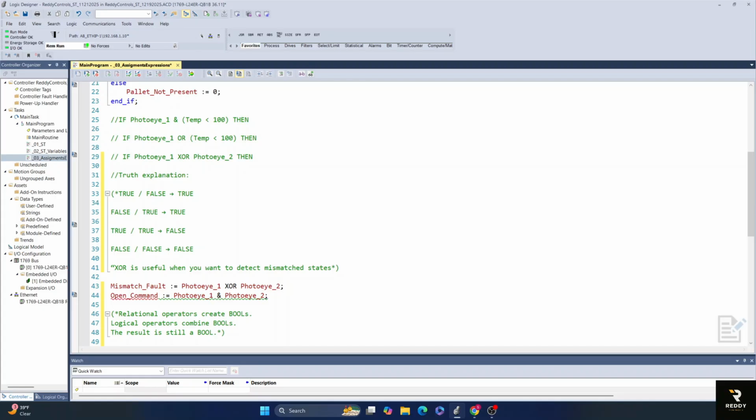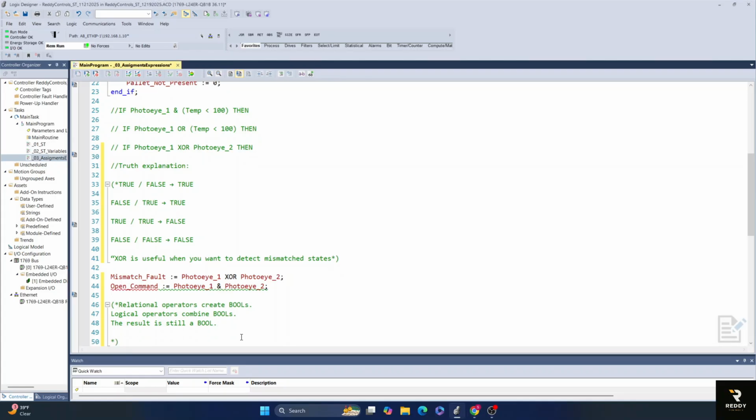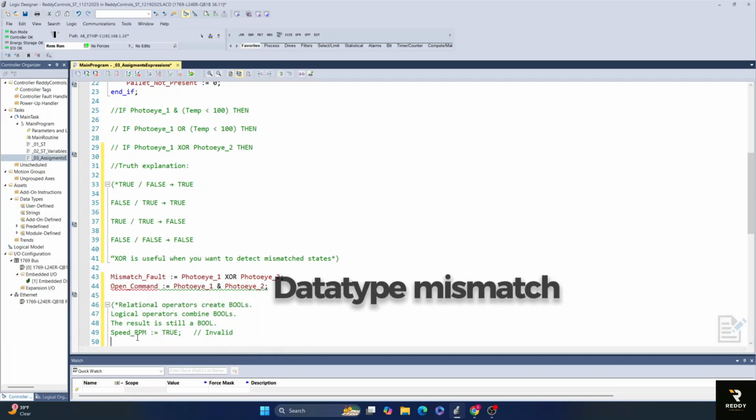Now let's look at some of the common beginner mistakes. Sometimes we might just do speed_RPM := true, which is invalid because speed_RPM is a different data type than a bool data type. That's when we get an error.